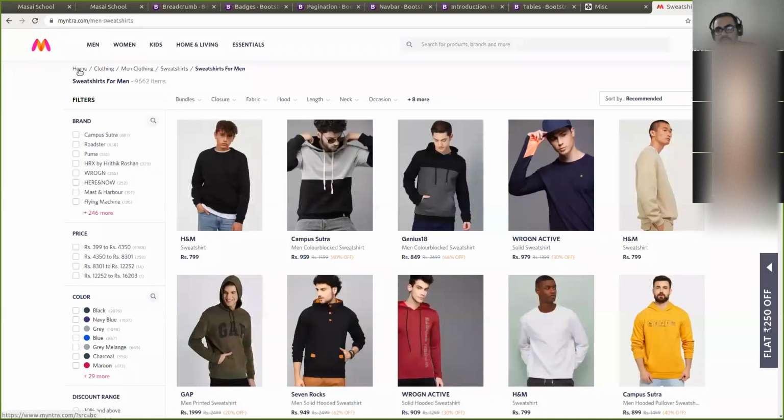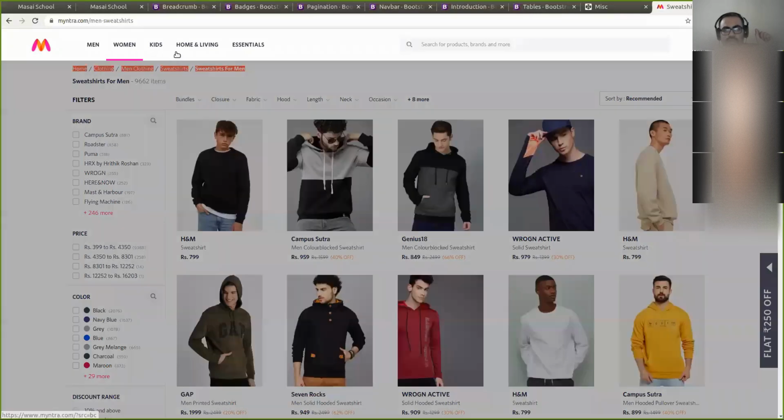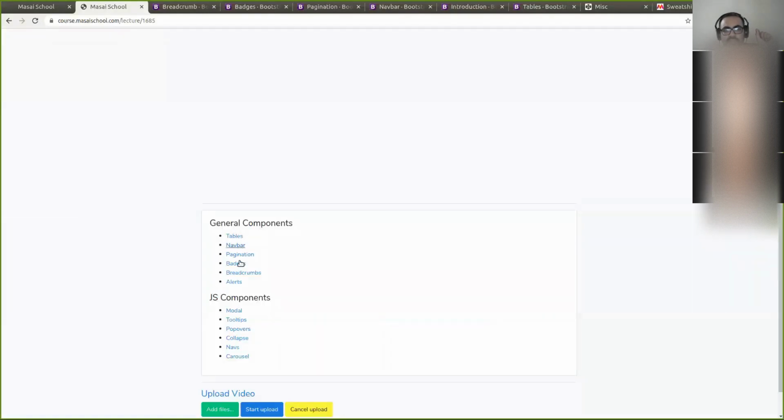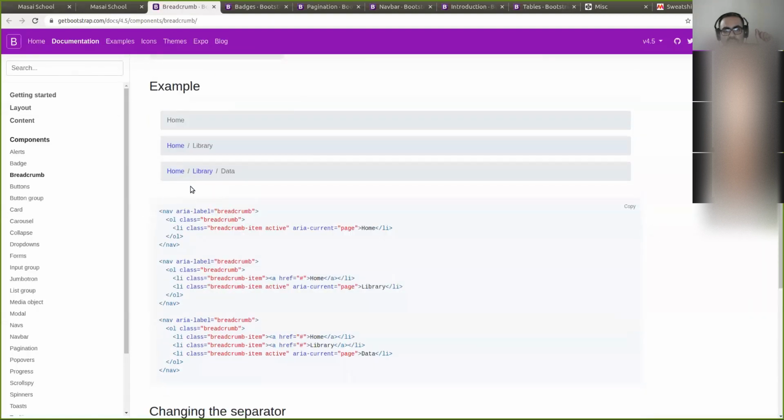It shows from the home location how you reach here. So home, clothing, men's clothing, sweatshirts for men. So these are called breadcrumbs. Bootstrap provides basic breadcrumbs which you can use. Whenever you want to use something like home, library, data, or whenever you want to use this kind of UI, you can use the breadcrumbs.